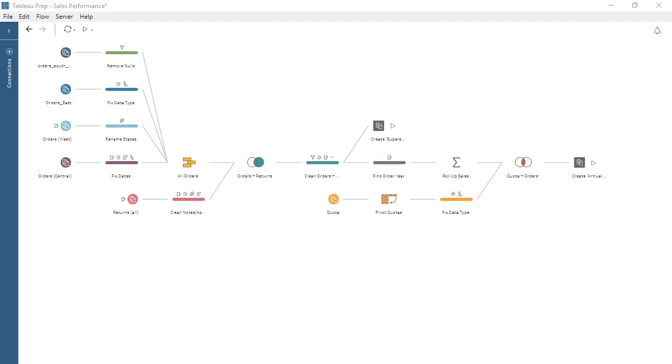Each day, new data is added to the orders, returns, and quota data sources. This new data needs to run through the data preparation steps of our flow each day. Rather than manually publishing our flow each day, let's use Tableau Prep Conductor to schedule our flow to run on a daily basis.